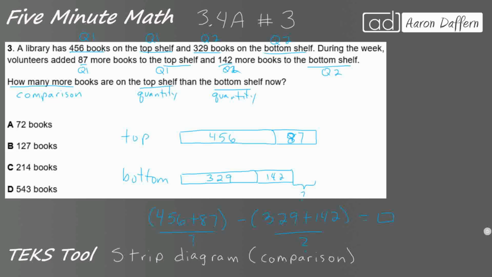So we have to do some addition first before we can do anything. So let's see what's on the top shelf. 456 plus 87. That's 13. That's going to be 1 and 5 is 6. 6 and 8, excuse me, is 14. Add the 1, I've got 543. So I can just put this right here, 543. It's my top. Now let's look at my bottom.